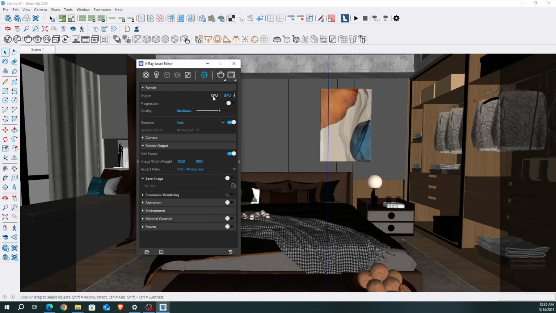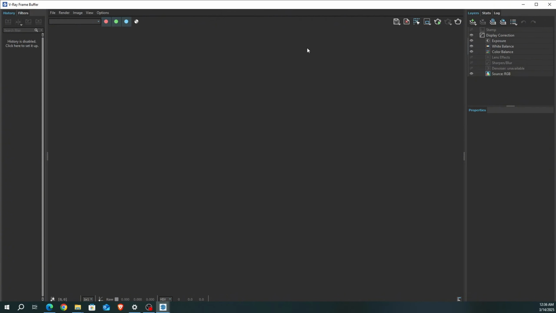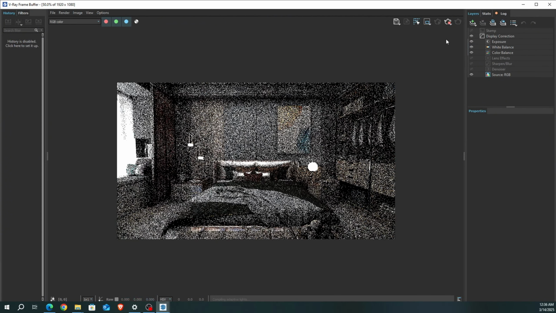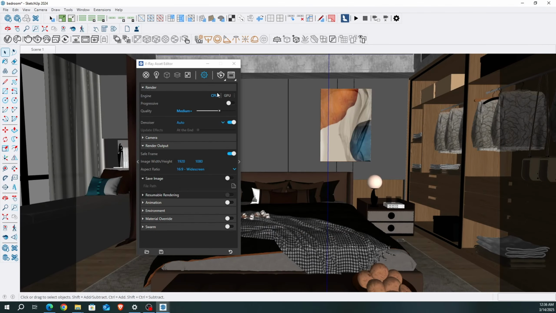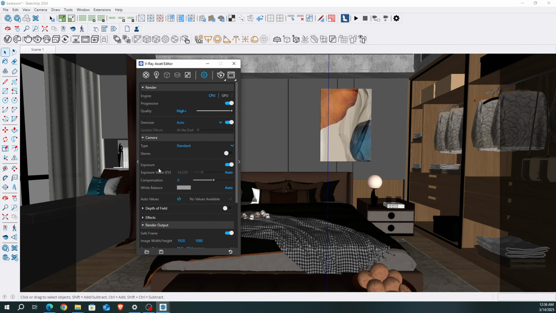There are 2 different rendering processes. Let me show you what interactive rendering does. Usually interactive rendering is used for fast rendering, and that is why we keep progressive on so we can see any changes while rendering and working in real time. We have a quality option, which in interactive is usually low.